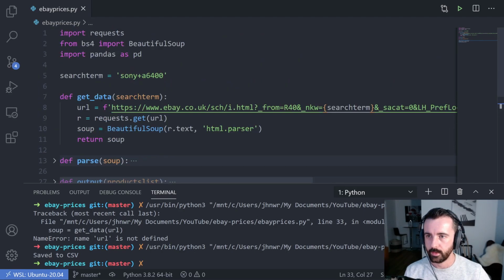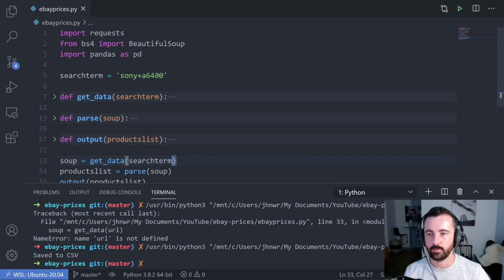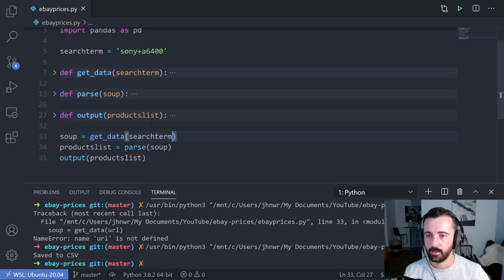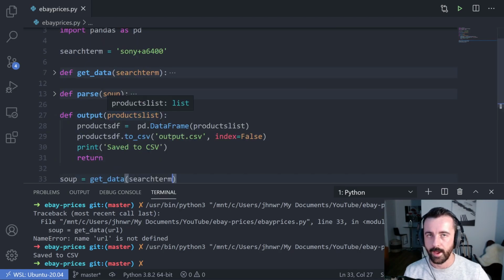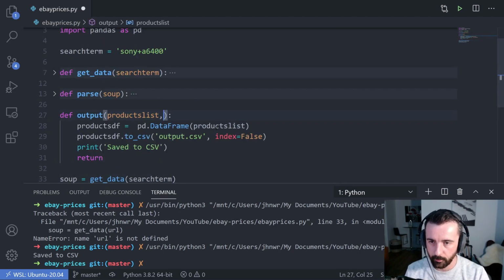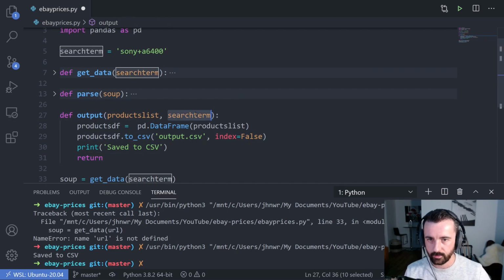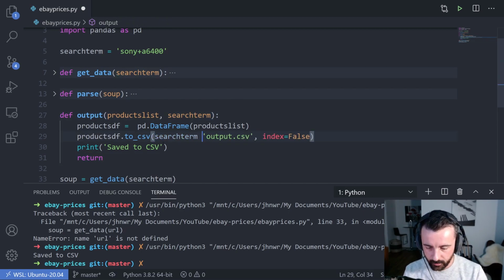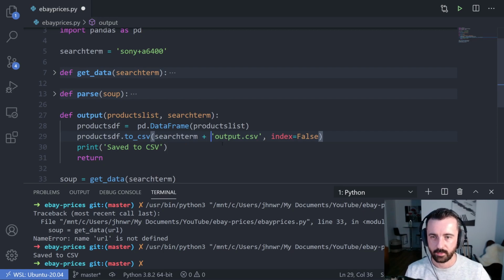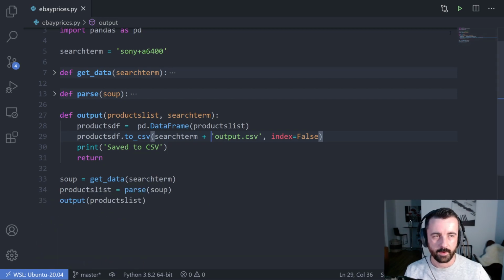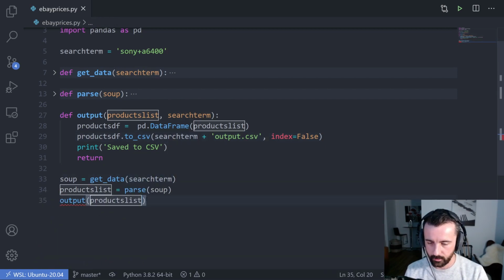And what I'm going to do then is now I have this global variable of the search term here. I'm going to put that into my output as well, just to tidy it all up. So I'm going to give it search term as well. And what we're going to do is we're going to say saving to CSV, and we're going to give it the search term, and we're going to say plus output.csv like that.